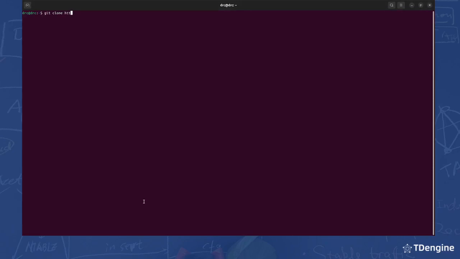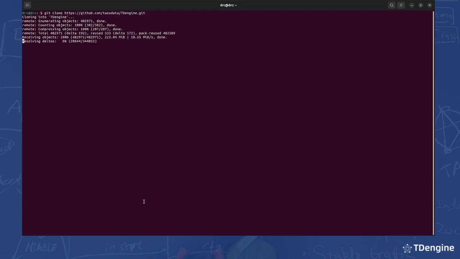Git clone tdengine.git. It's not a huge repository, so it should only take a minute to clone to your machine, depending on your internet connection speed. So we'll wait a second for that to finish. Okay, looks like it's almost done.